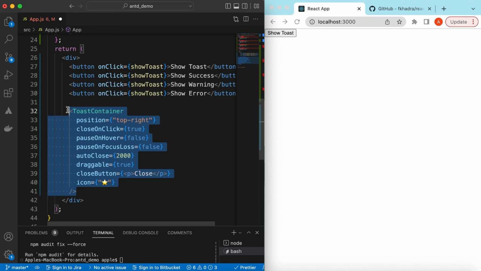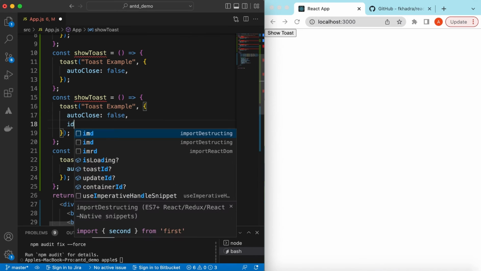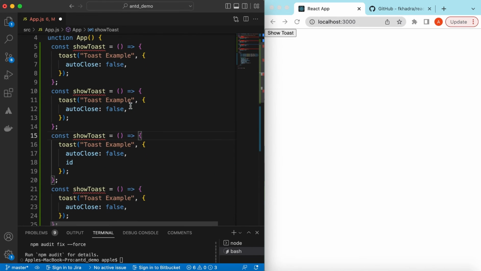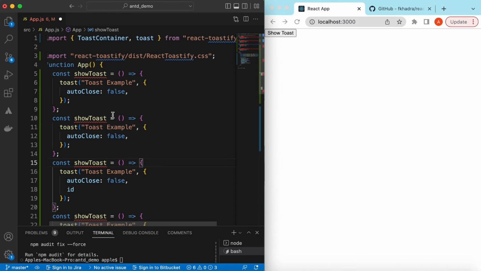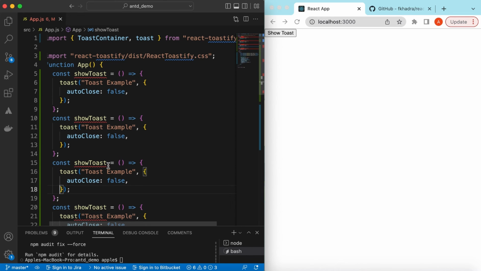We can even create multiple containers as well, and while we are showing the toast, we can provide the toast container ID here, right? And we can reference that while we are triggering it, using the toast ID, right?